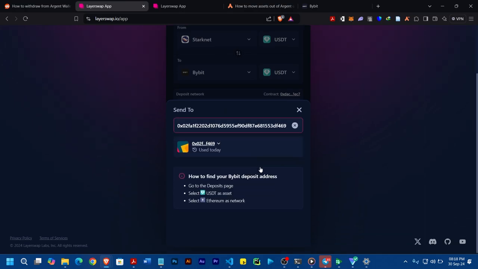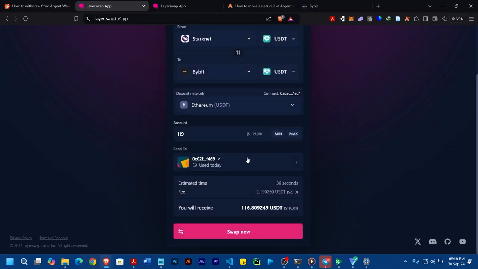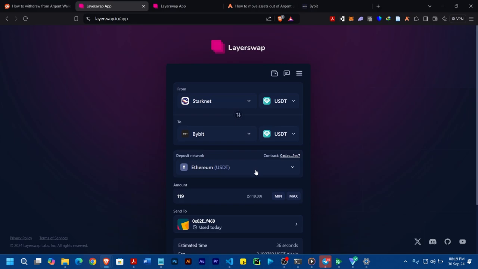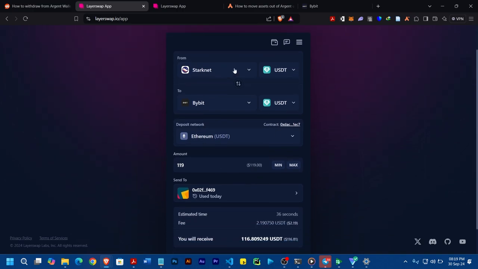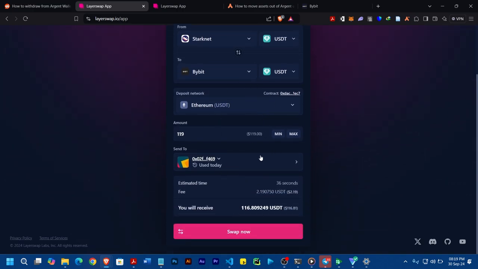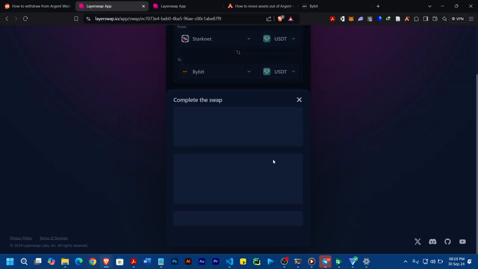Once I'm done pasting the address, I'll select it. You can see the estimated time, it will take about 36 seconds. And the fee, they are charging me about $2.19 as gas fee, and this is what I'm going to be receiving, $116. Then I'm going to swap now. Make sure you select everything appropriately here in order not to have any issues.